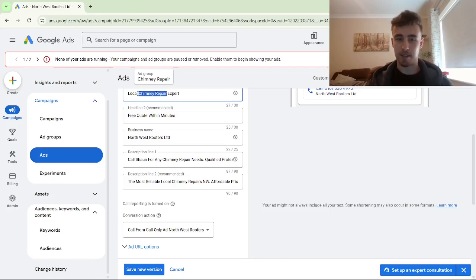And the key to having successful ad copy, apart from having call to actions and benefits, for example, free quote like we have here, is really just making sure that they align with the keywords of that ad group, which is why we have so much mention of chimney repair here, because all of the keywords of this ad group are all related to chimney repair.